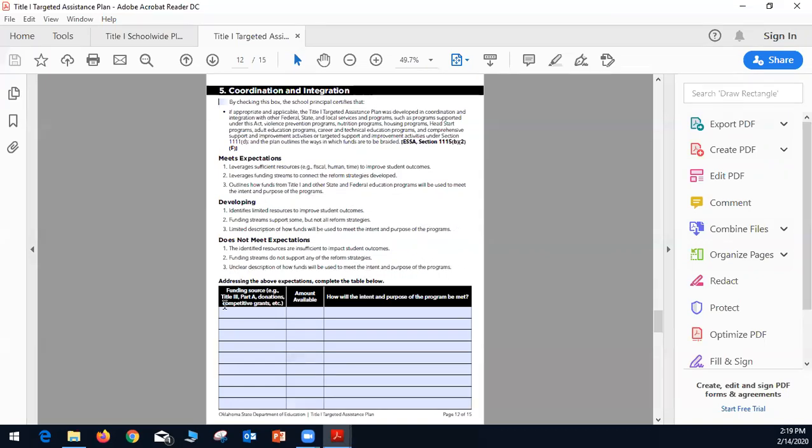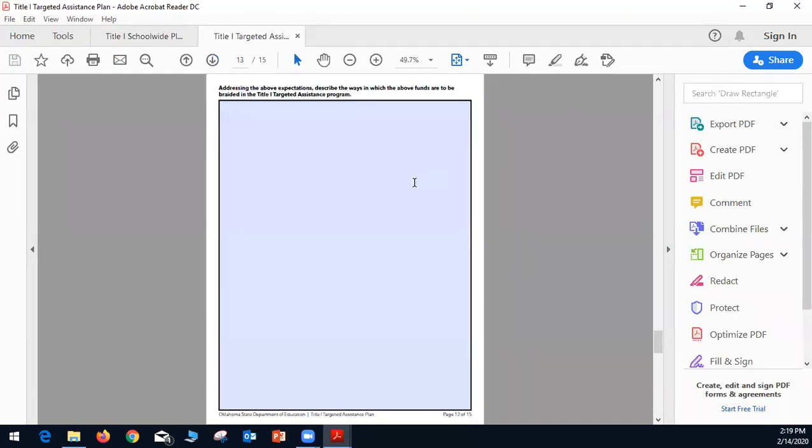Addressing the above expectations, you will complete the table below, indicating the funding source, the amount available, and how the intent and purpose of the program will be met. And then you will describe in the text box, addressing the above expectations, all the ways in which the above funds are to be braided in the Title I Targeted Assistance Program.